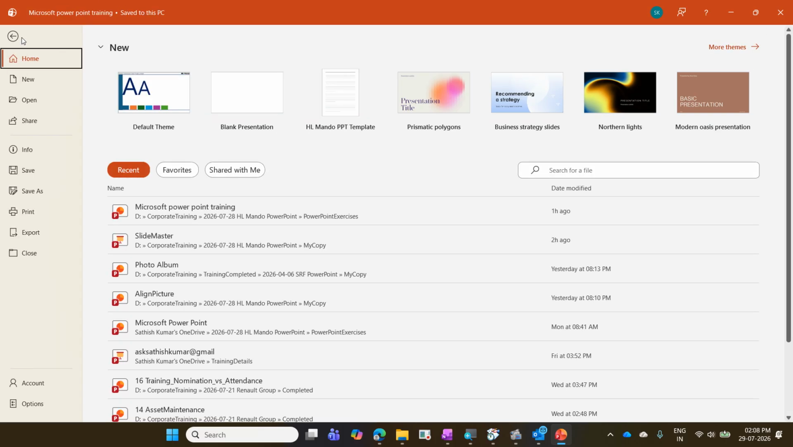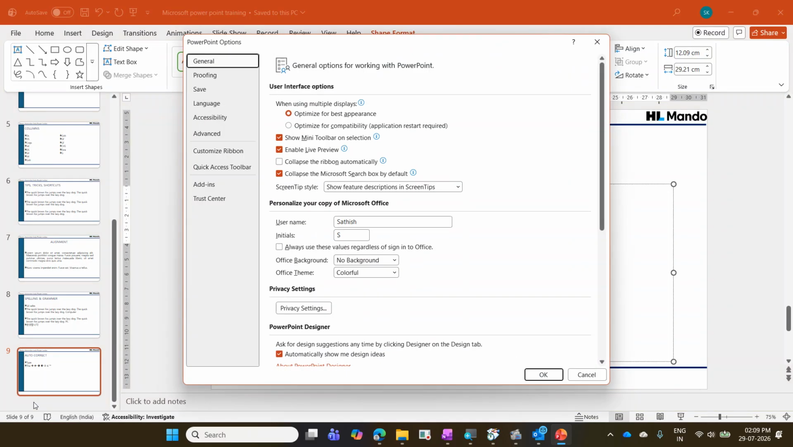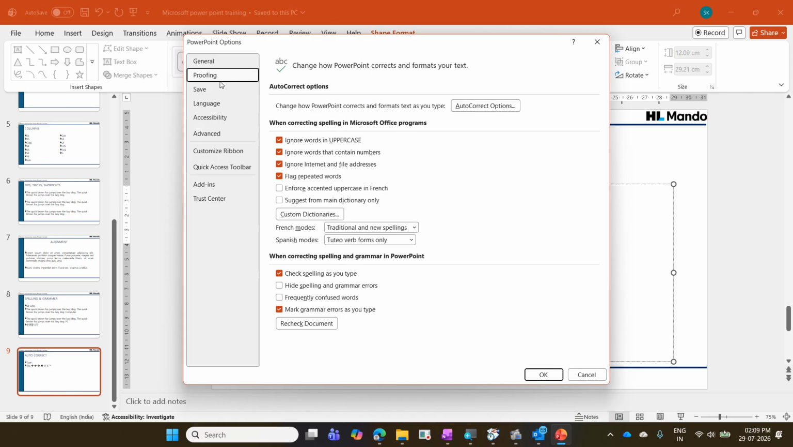Go to File, and under File, the last one, Options. Then go to Proofing, and then the AutoCorrect Options button.